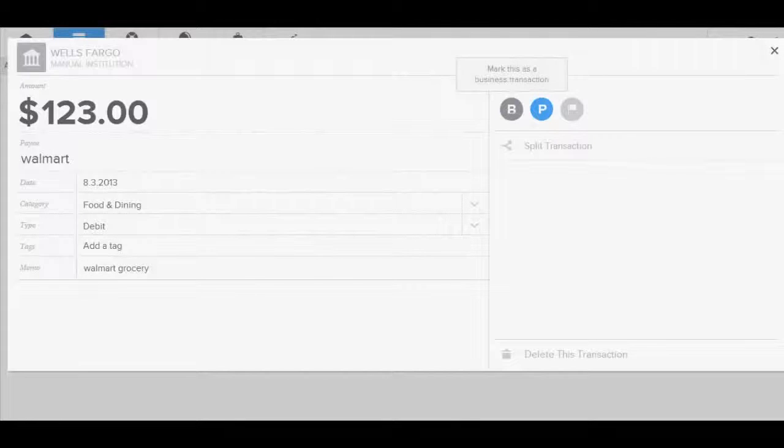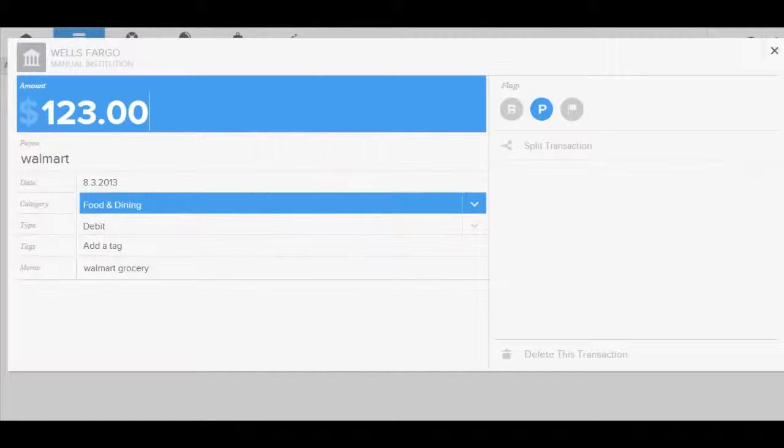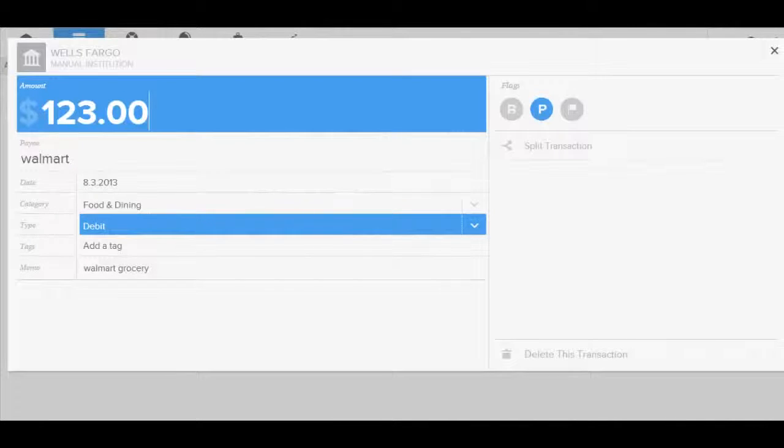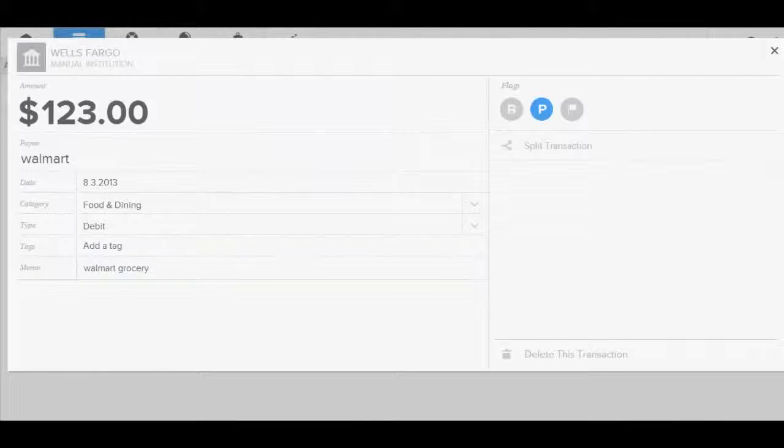Again, I can mark it as a business transaction. I can mark it as a personal transaction. I can even change the total if I needed to. Here's the date, the category. If I needed to change the category for any reason, it's a debit. Maybe you can change it if you needed to. It was a credit transaction. You can even put a memo in here as to what it was for.